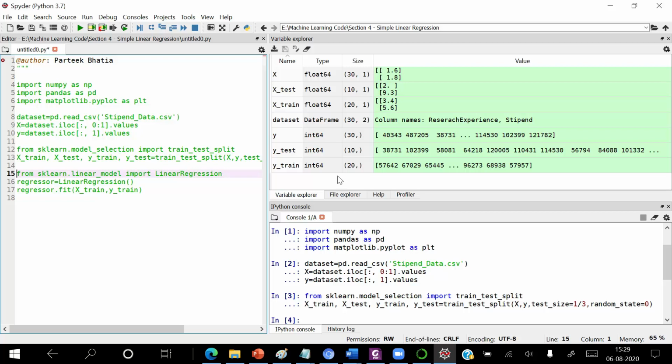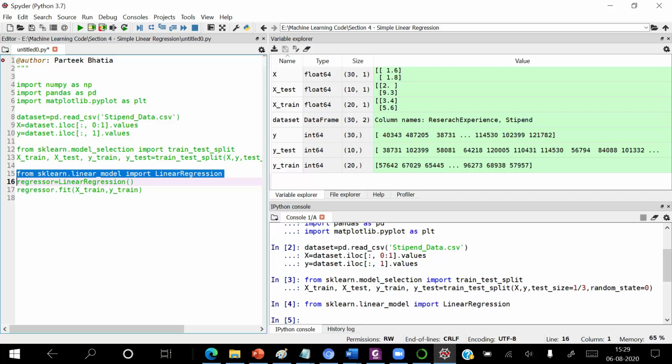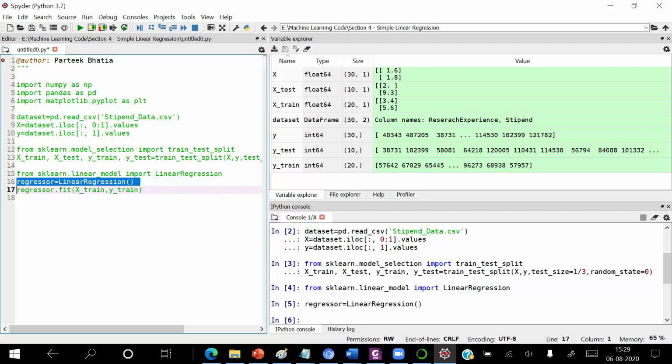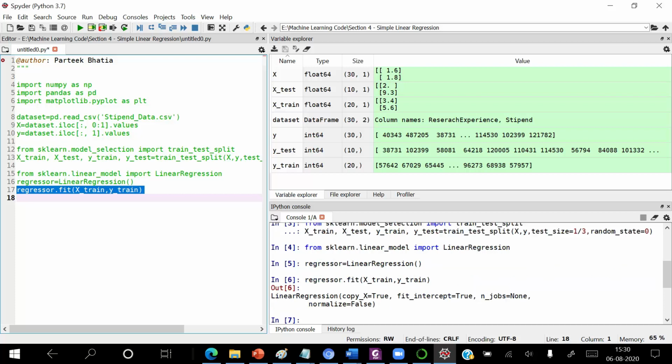Now the next task will be to import LinearRegression class from linear_model library of sklearn. Let's execute this statement by pressing Ctrl Enter. We have successfully imported this class. Let's create the object of this class. Object has been created. Now let's fit our simple linear regression model over xtrain and ytrain. So you can see that our model has been successfully built over this dataset.